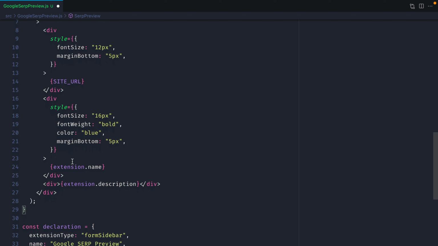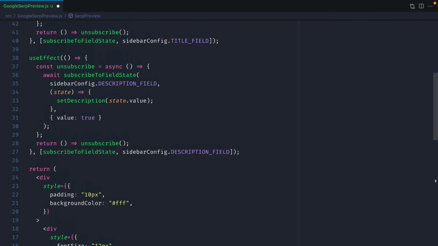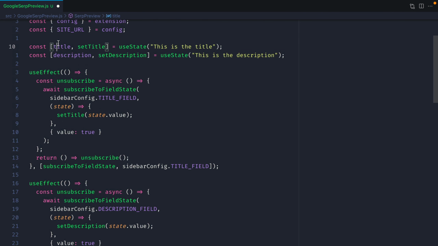Next, if we scroll down where we have extension name, let's update this to be the title and the description from the useState. If we go back up, we can see here that we have title and description. And whenever anything in here changes or is called, this will update this value here using setTitle or setDescription.